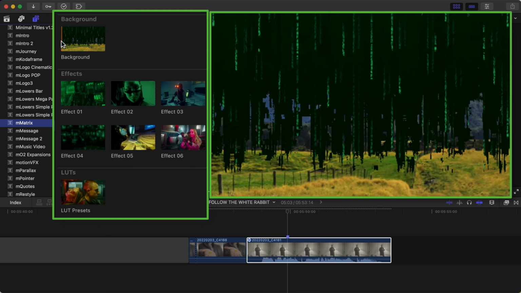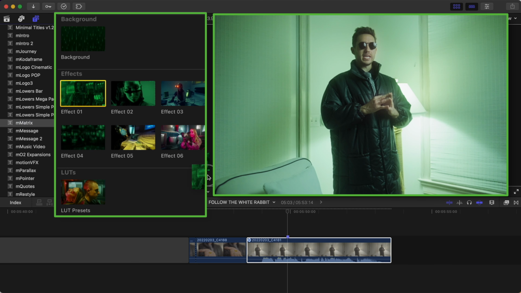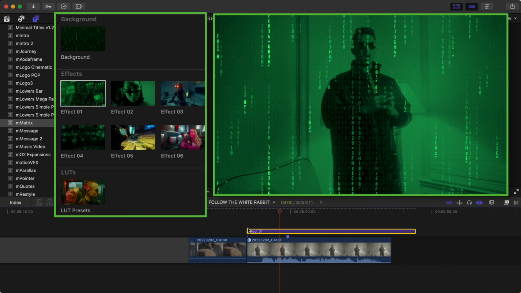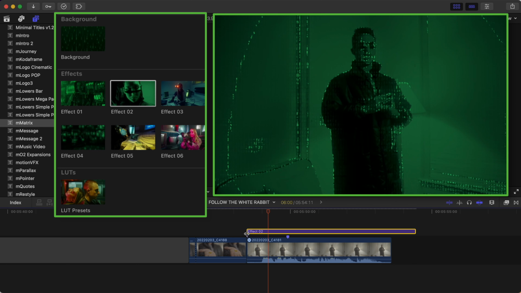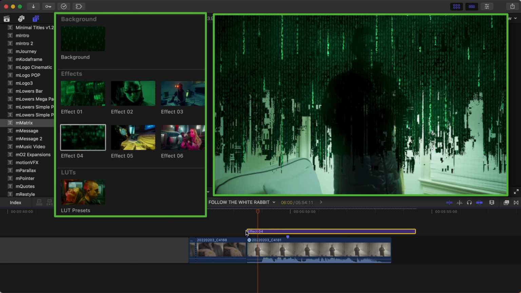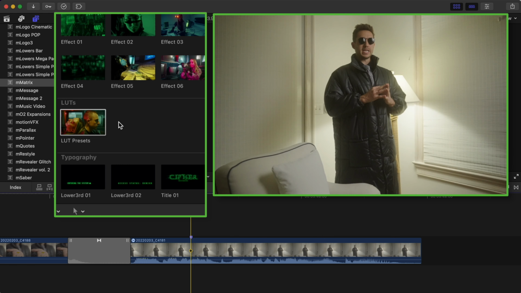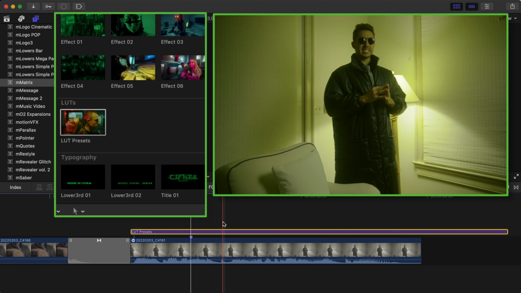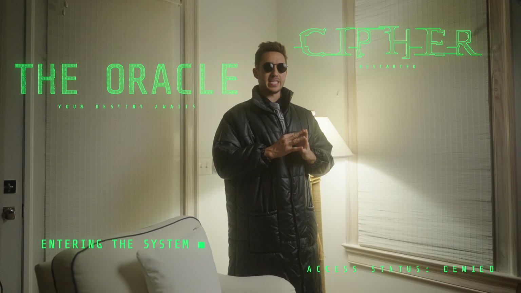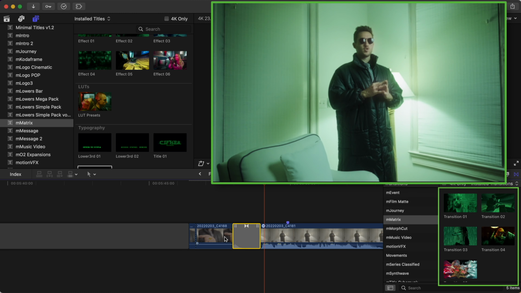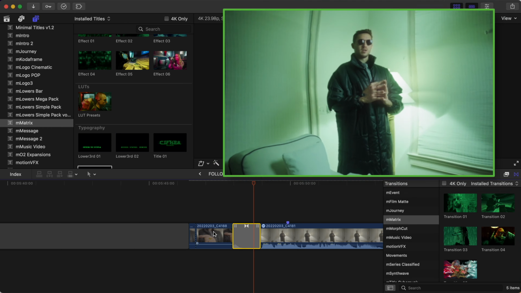Free plugin number 10 is what you're seeing right now. It is mMatrix by Motion VFX, and this surprisingly free plugin comes with a moving matrix style background, 6 different drag and drop effects, a LUT that you can just drag over your footage, 2 awesome titles, 2 lower thirds, and 5 matrix style transitions. And yes, all of this is free.